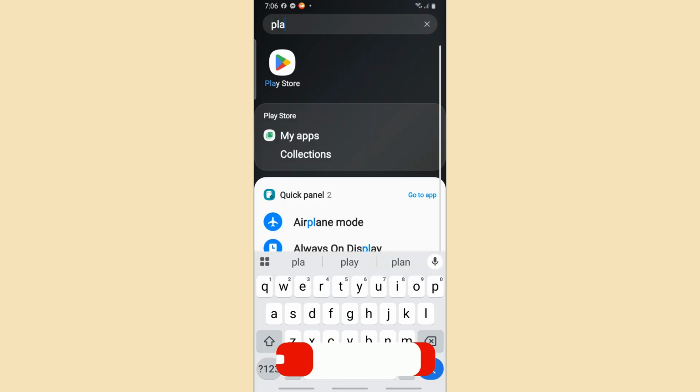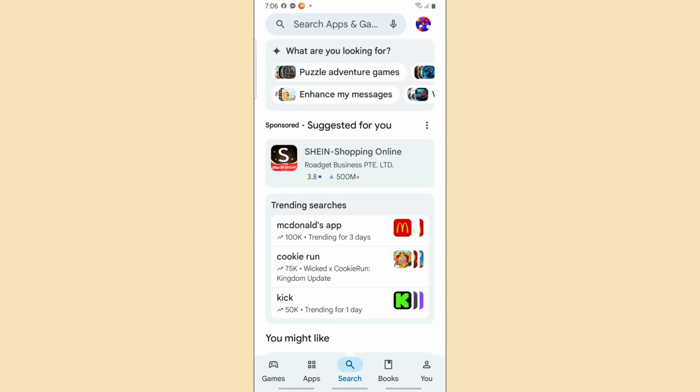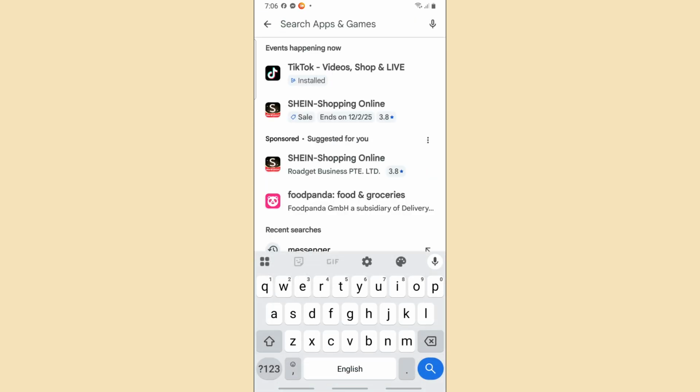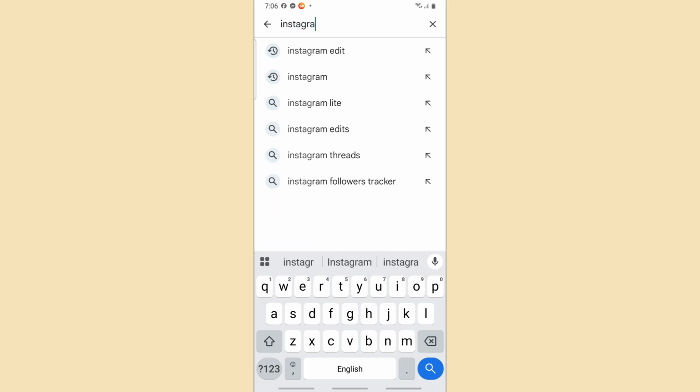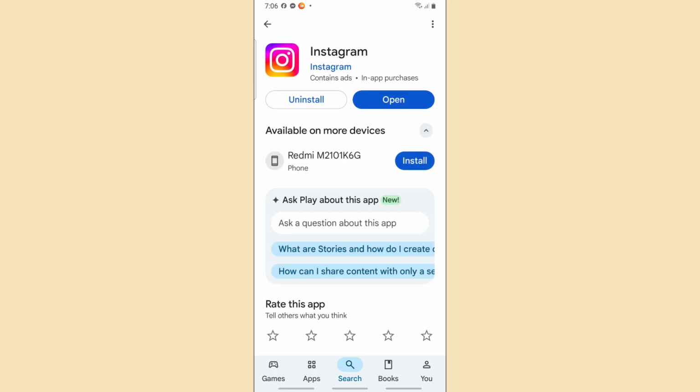Now, here on the Play Store in my Google, I could just simply tap on the search icon at the bottom, and you could use the search bar at the top. And now over here, you could just simply search for Instagram. And now from here, tap on the Instagram. And when there is any update, instead of open over here, you should be able to see update.